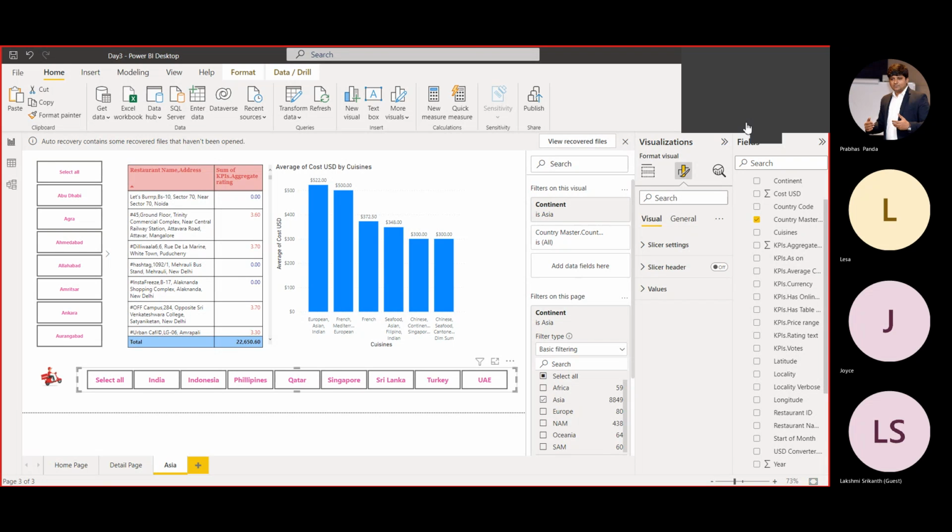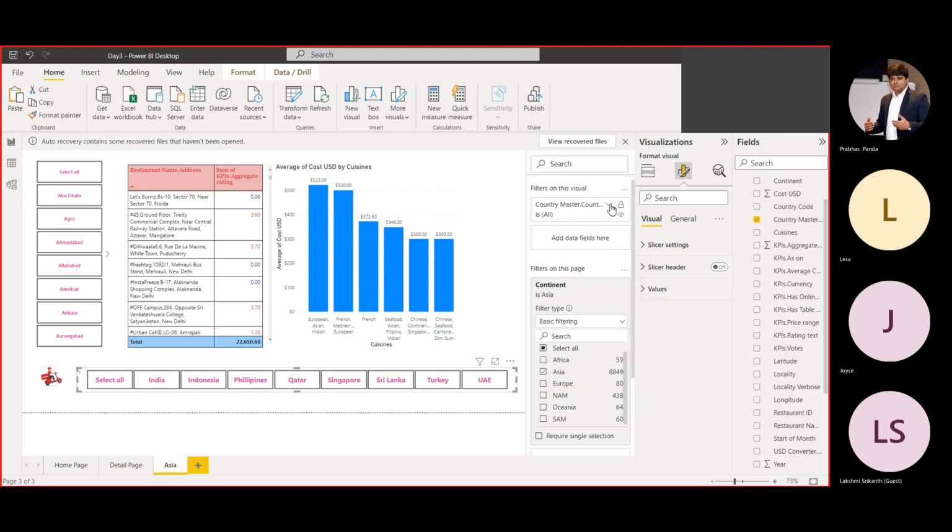You see that filter on this visual, continent. Can you remove that, please? Yeah, just remove that. Okay. So you have a filter on this visual, country master country, but you have brought in on the filter page on this visual country all, right? This is absolutely okay.